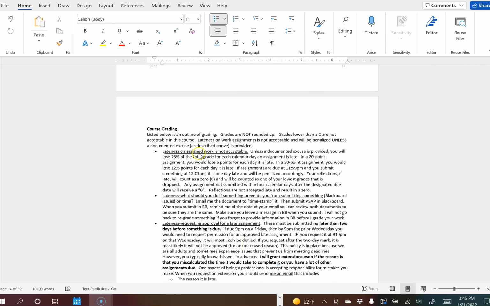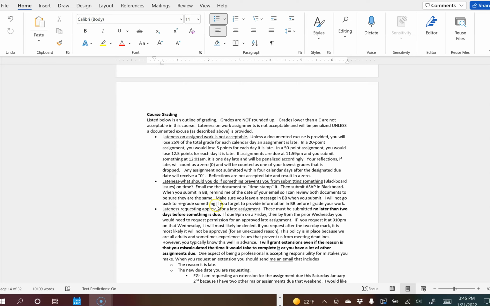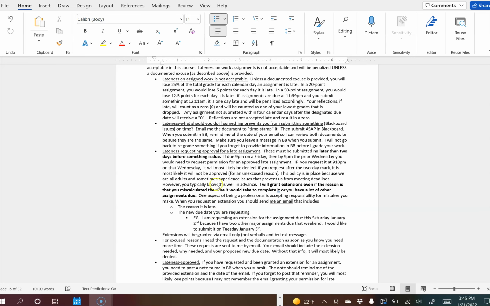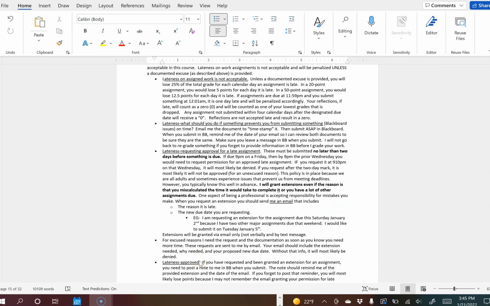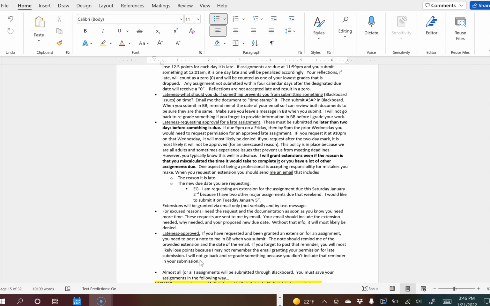Course grading, lateness on assignments is typically 25% off per calendar day. There are reasons that that's reduced, and they're on an individual basis. And it tells you how to handle lateness there. I'm not sure this is in this section, lateness approved. If you are not going to be able to get something in on time, you need to request an extension at least 2 days in advance. And that's right here.